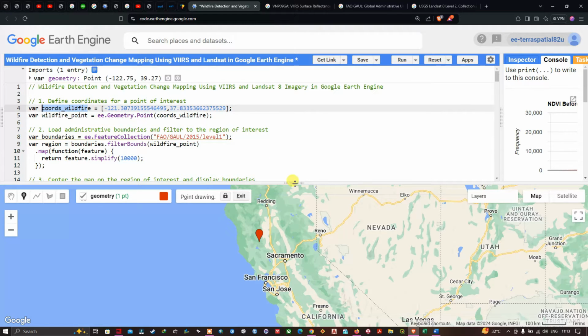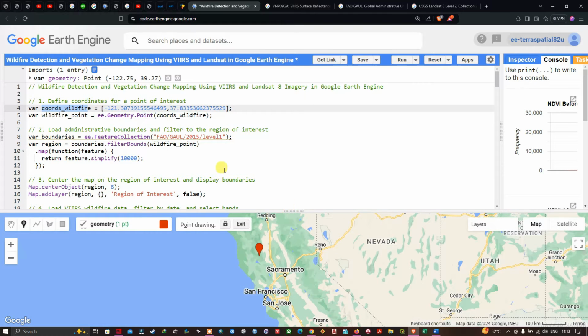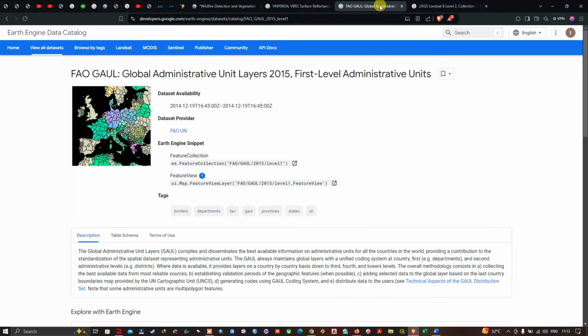To create our region of interest, we are going to use this particular global administrative boundary. For that, let me show you the dataset here. This is the dataset, Global Administrative Unit Layers. The dataset availability is from 2014, and the dataset provider is UN. And this is the code to access this particular dataset. It provides us the country's boundary layer with its administrative units layer that is available in this particular dataset.